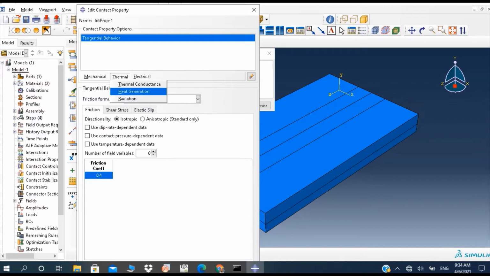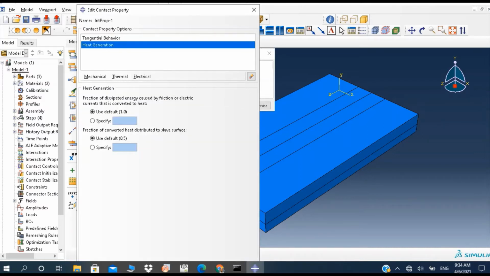Step, click heat generation. Heat generation due to friction is the fraction of dissipated energy caused by friction or electrical current that is converted into heat. The default is 100%, so 100% of friction is converted to heat energy. You can leave it, or you can reduce it to 0.9 or 0.85, around that, or leave the default property. The fraction of converted energy distributed to the slave surface is half of the fraction converted, so leave it as default.